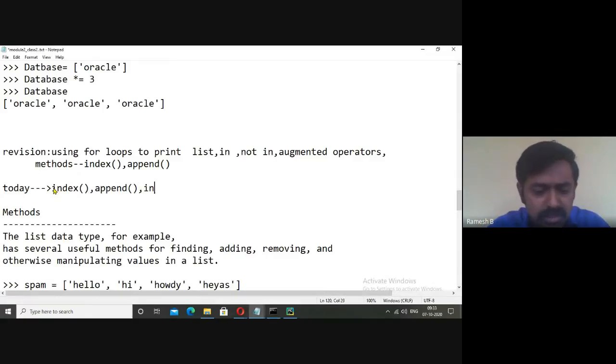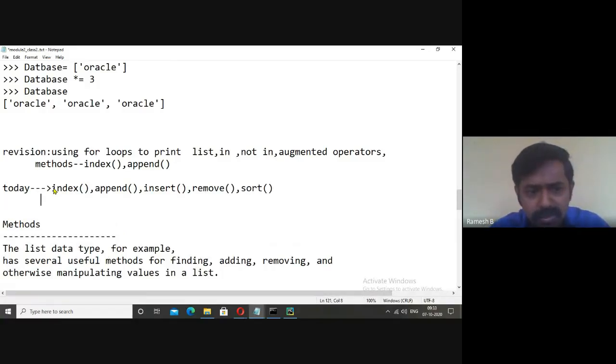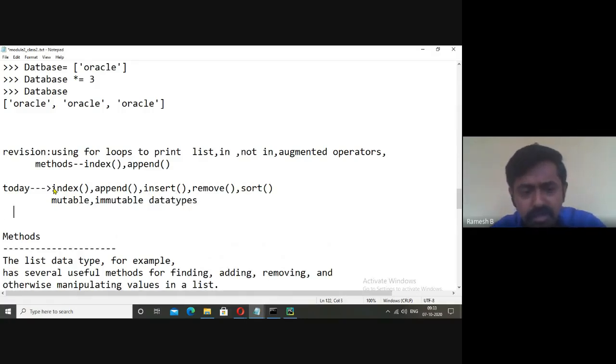Similarly insert, remove, sort. And I'll be telling you about mutable and immutable data types. They are very important. Immutable data types, and I'll give you some examples about tuples and strings. A brief introduction about tuples and strings. They are similar to the list itself.